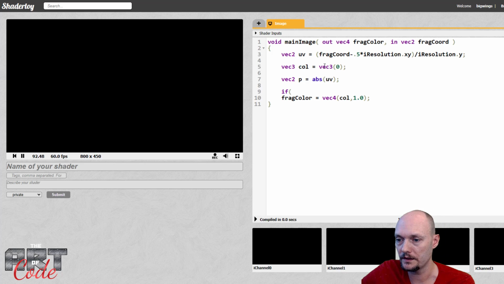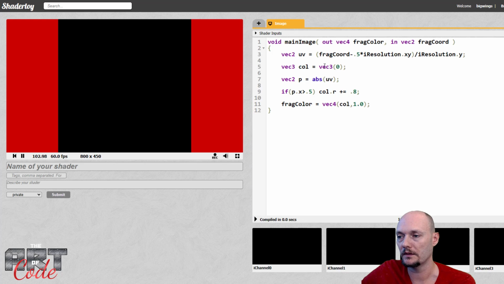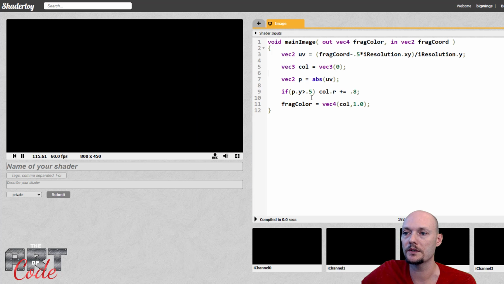And one way to do that is I can say if p.x is larger than 0.5, let's say, then my red, I'm going to add something to it, so that I'm going to get a red. And I'm going to get red on the left side and on the right side because I have this absolute here. So for the price of 1, I get 2 borders. And I could do the same thing with the y, right? So I could do that with the y as well.